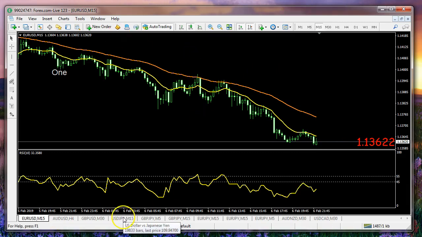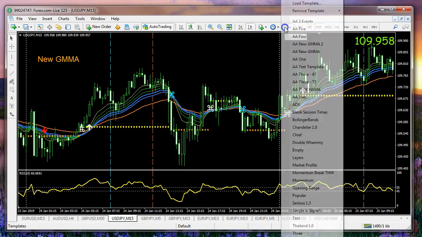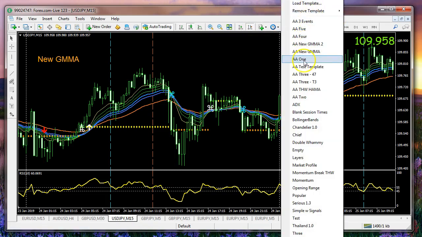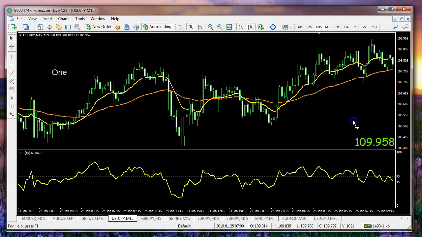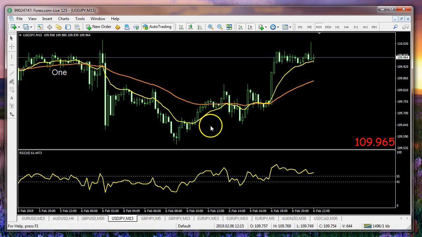So for example, if we move over to US JPY and we wanted to test that on another pair, we come back over here and we have our test template, and sure enough, that's the situation that we had with the US JPY today.